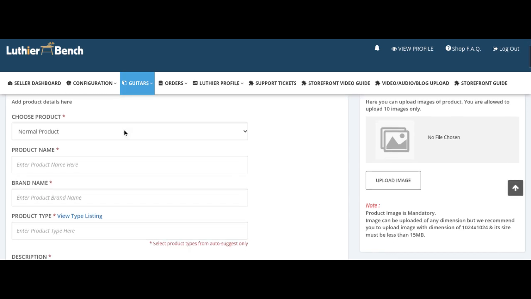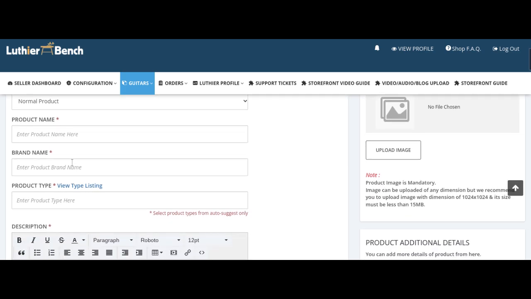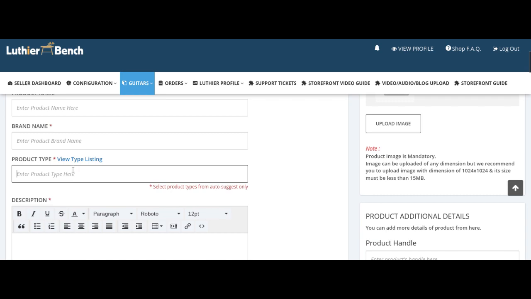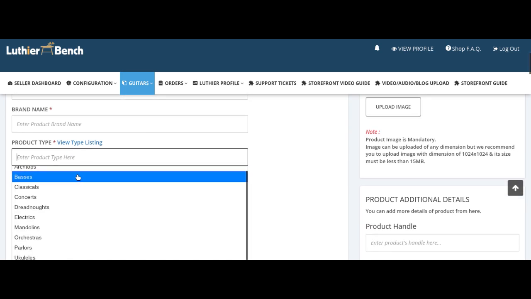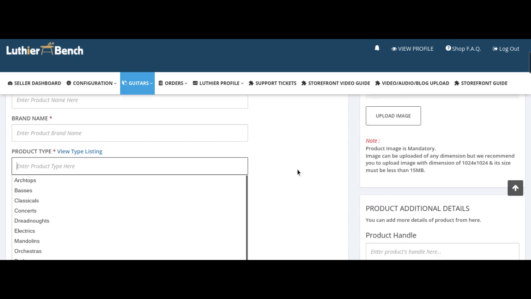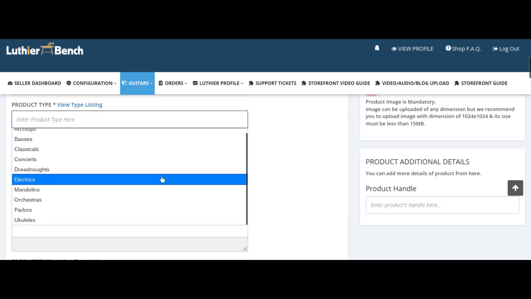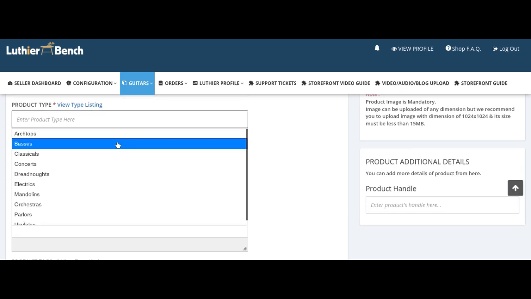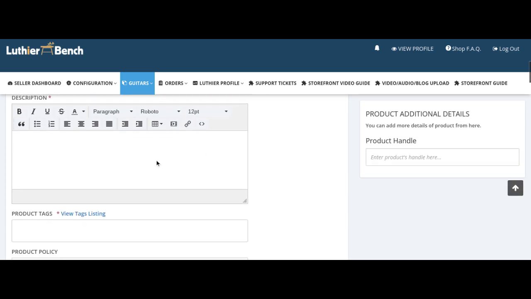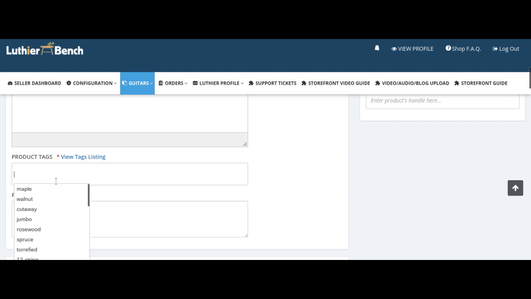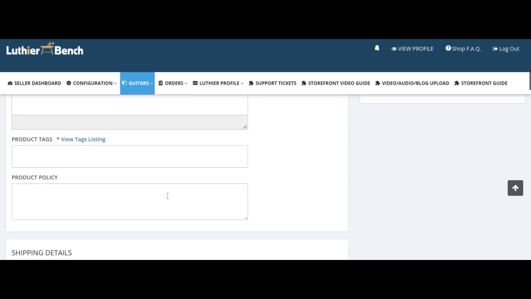As you're adding your listing, you'll put in the product name, your workshop name, and the product type. Here you're selecting from a group of product types. These are the 10 categories of instruments currently on our platform. Select your product type, description, and product tags. We have over 40 product tags already installed. Please select one or multiple of those tags.